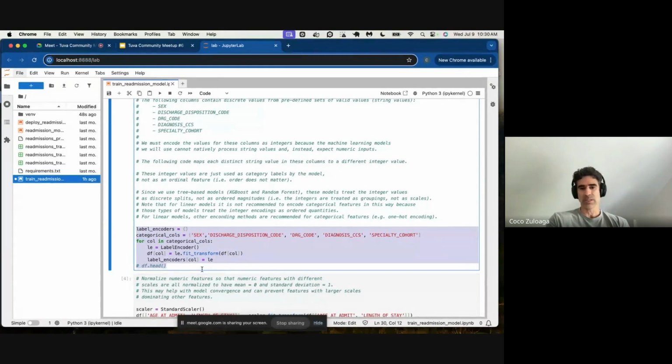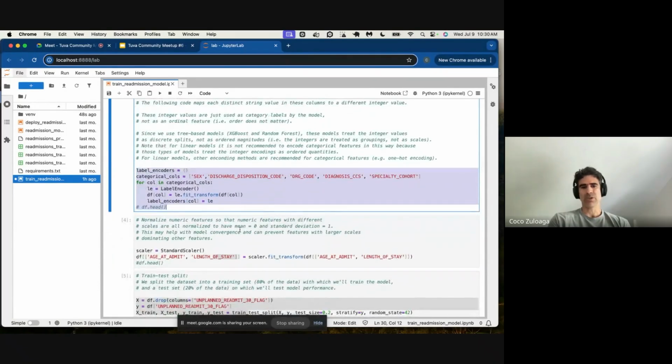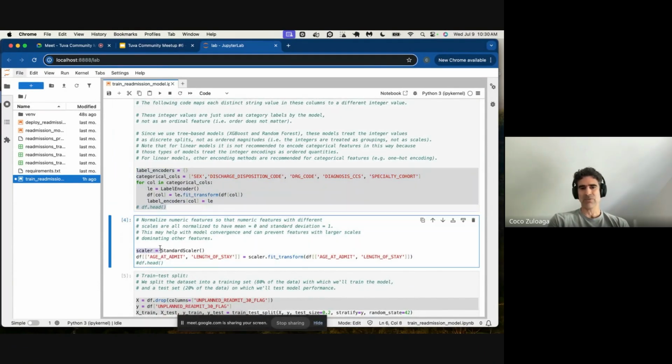There are different ways of doing this. In this case, I'm just assigning different integers to each categorical value. That's recommended when you're using tree-based models, but when you're using linear models, that's not recommended because it's taken as an ordinal feature, not as a categorical feature. There are other things that you might want to do, like scaling features that are numeric so that they have a mean of 0 and a standard deviation of 1. This can help with model convergence.